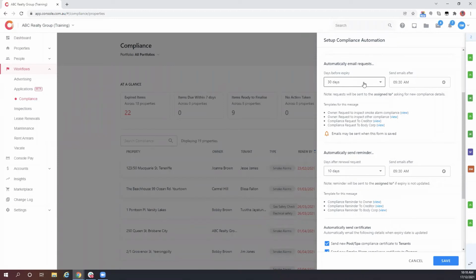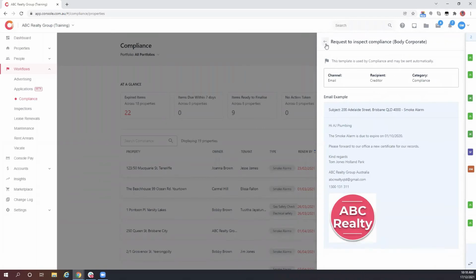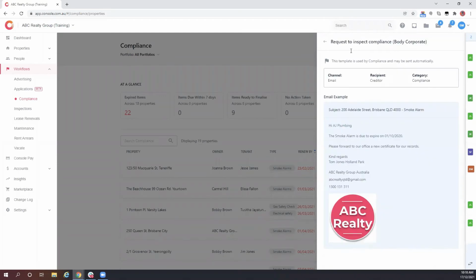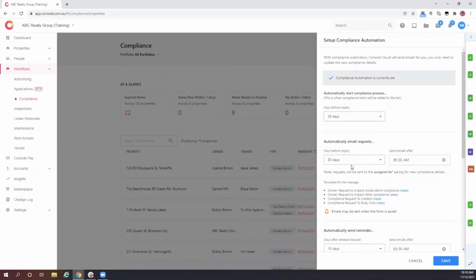From there, you have the choice of when you want to send the first email. Now, we have all the templates set to be picked up correctly. So we have a different template for the owner to inspect smoke alarms, because you need to attach a certificate to the owner. If you don't do that, you don't have to, but the choice is available in your template settings to attach the certificate that you want the owner to complete. All other compliance items, if the owner looks after that, they don't need a certificate, so we send a different template there. And again, a different template goes to the creditor than it does to the body corporate, because the body corporate probably isn't inspecting, they're just providing you with the certificate. You can view those templates, and if you want to, go into your template settings and edit those templates.